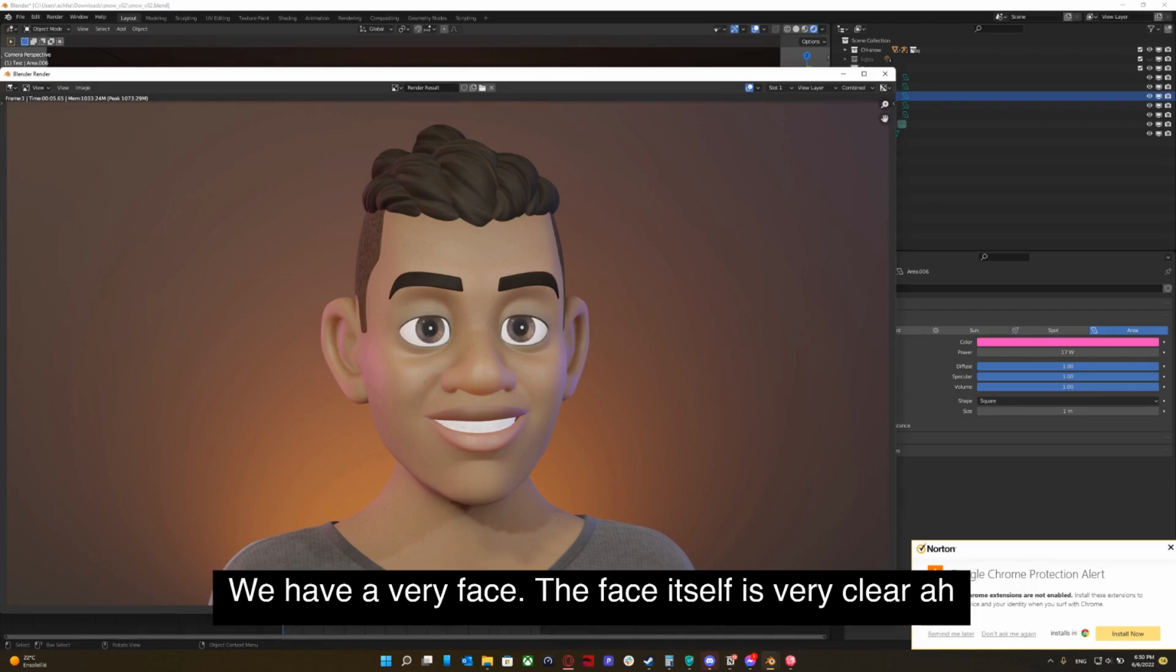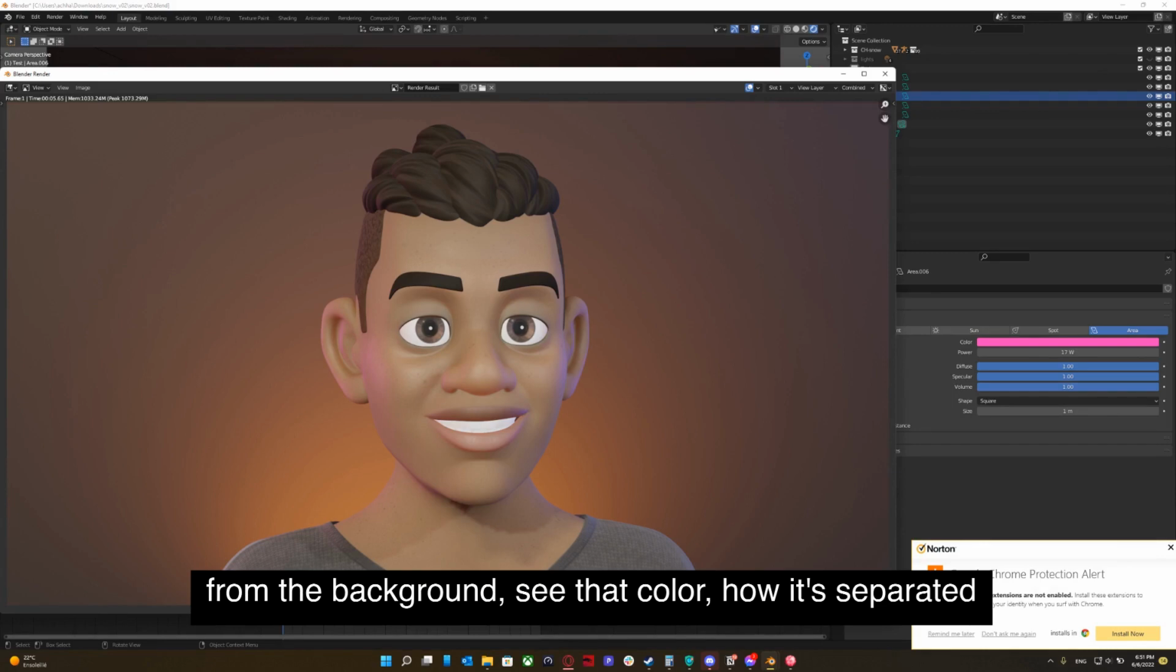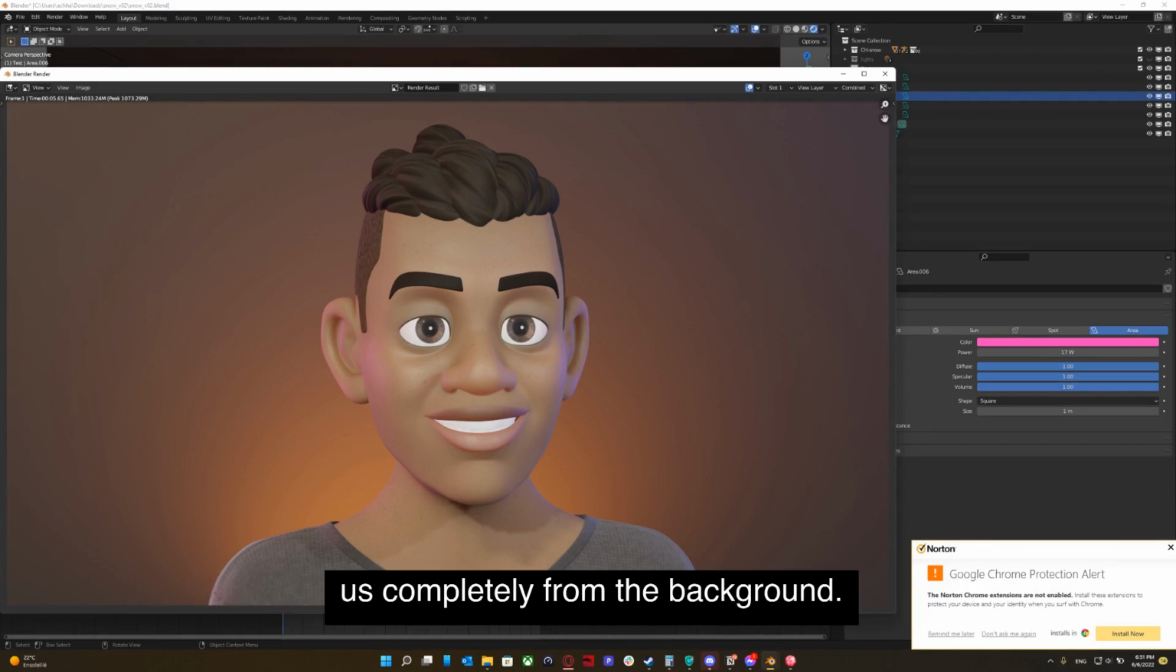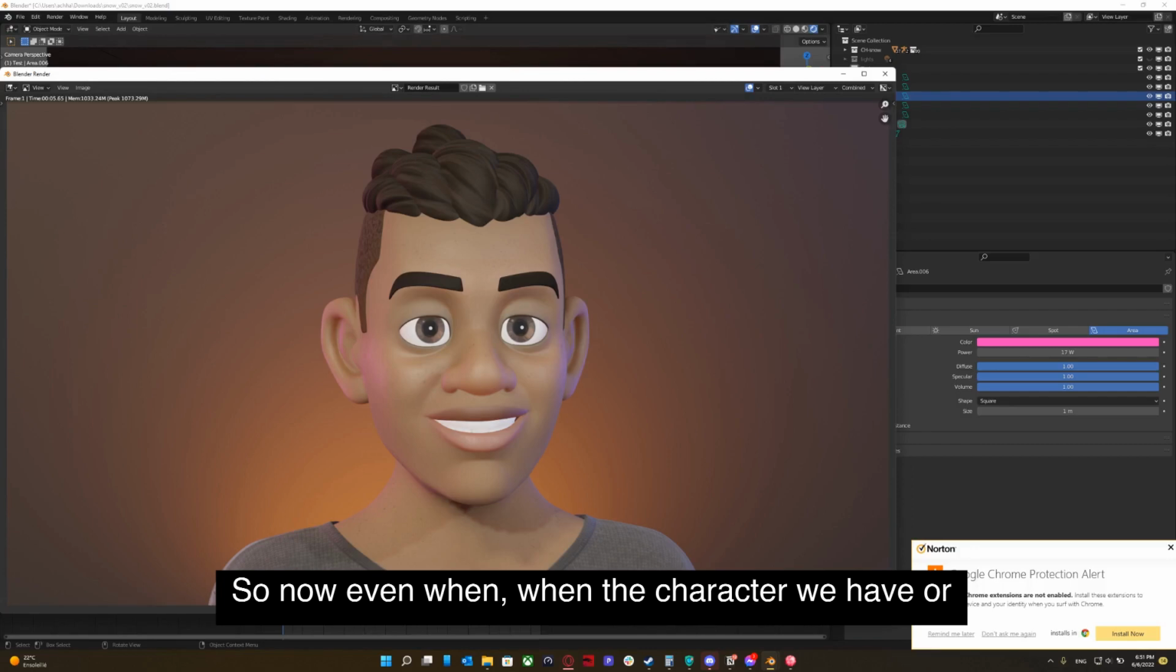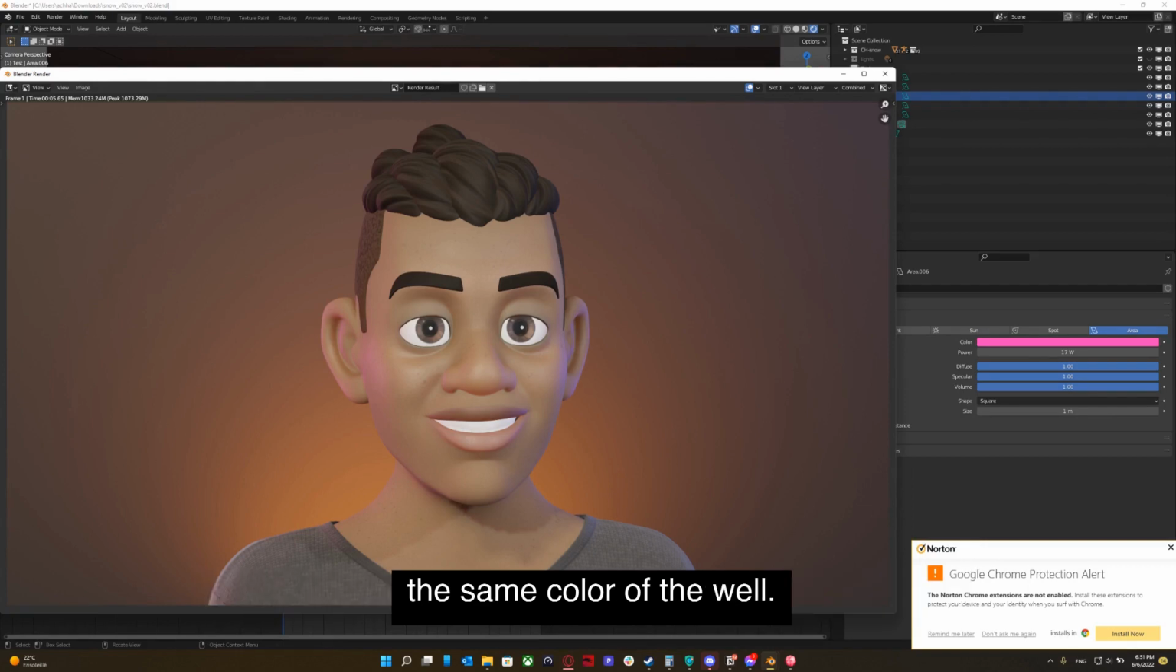The face itself is very clear, and you have very good lighting. You are separated from the background. See that color, how it separated us completely from the background. So now even when the character we have, or yourself, is wearing something dark and the background is lit with a color, you can differentiate yourself from the wall, even though you almost have the same color as the wall.